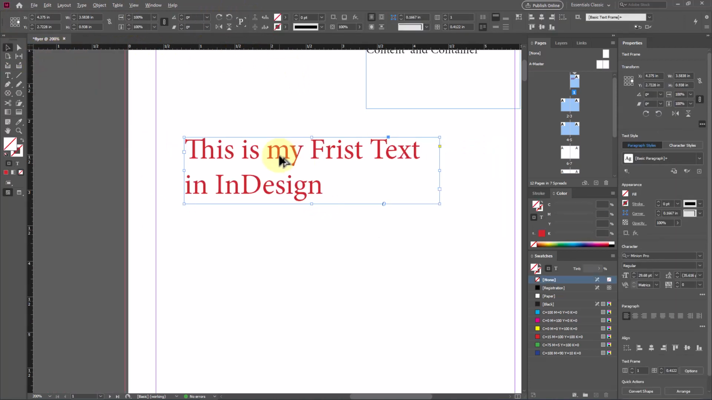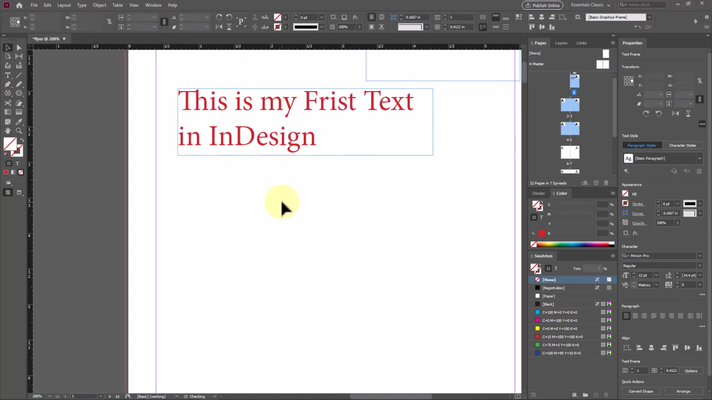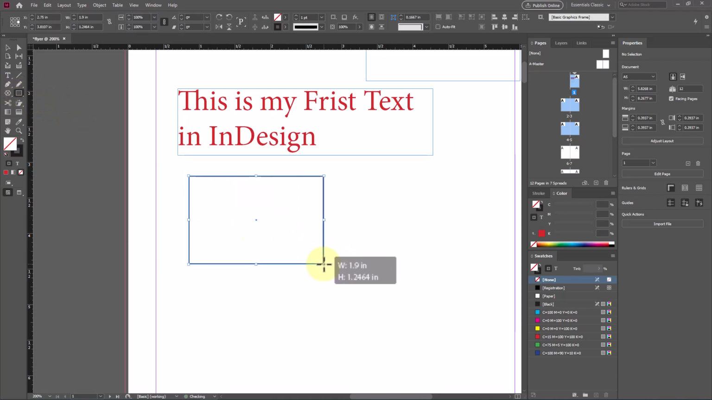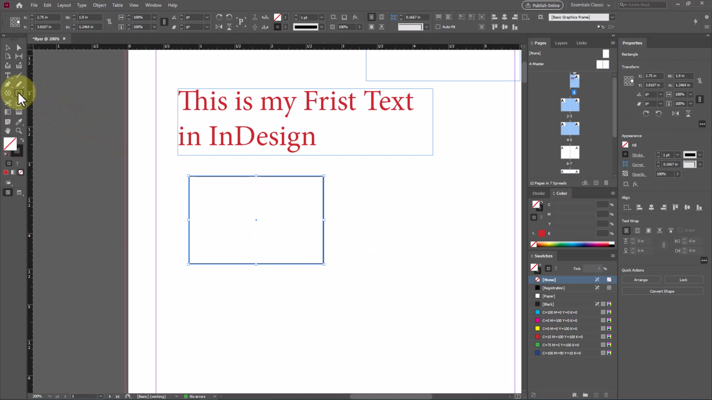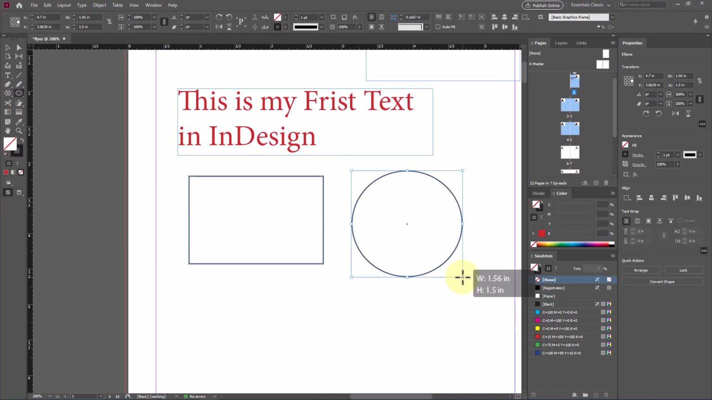Next, we'll see how we can draw pictures, how we can place a picture, how we can work with the picture as well, and how you can work with the shapes as well. So here we have shapes. If you go here and select the rectangle tool, you can draw a rectangle like this. Same, if you want to draw an ellipse, you can draw an ellipse from here. So now you have drawn two shapes.